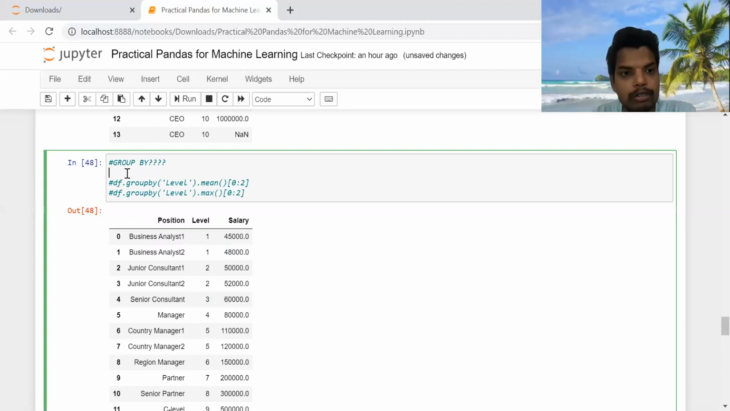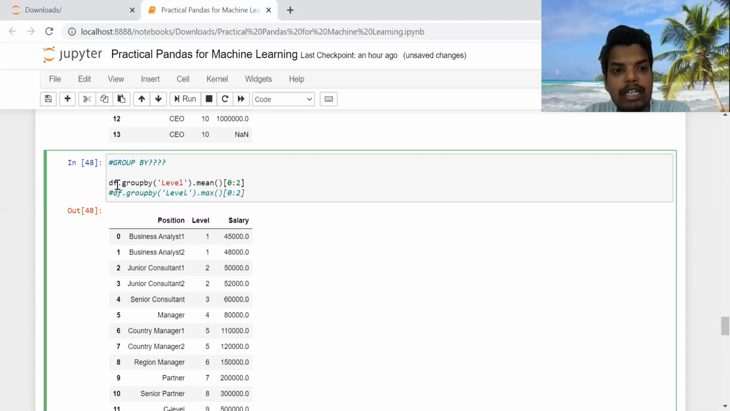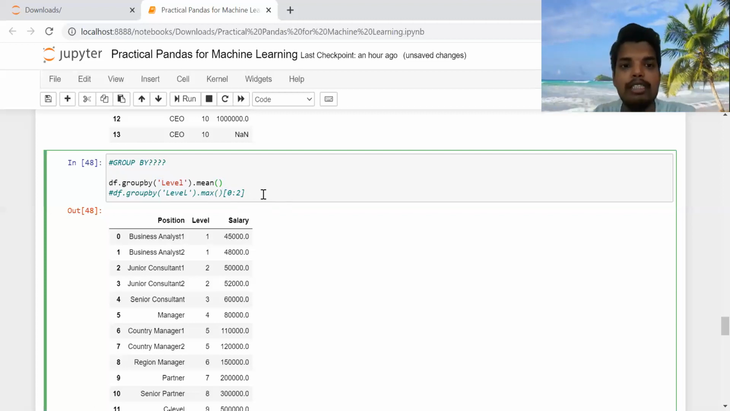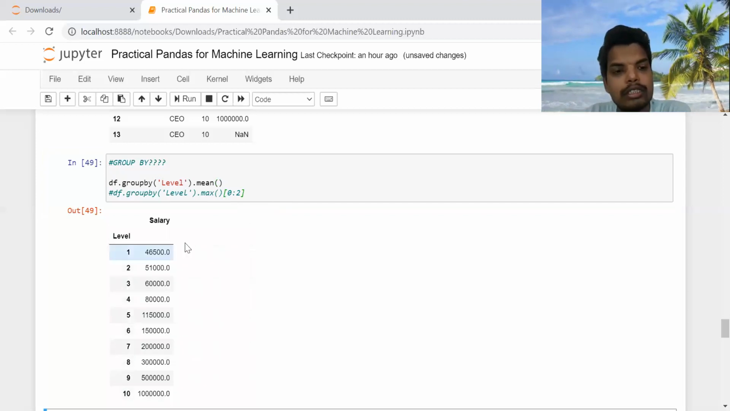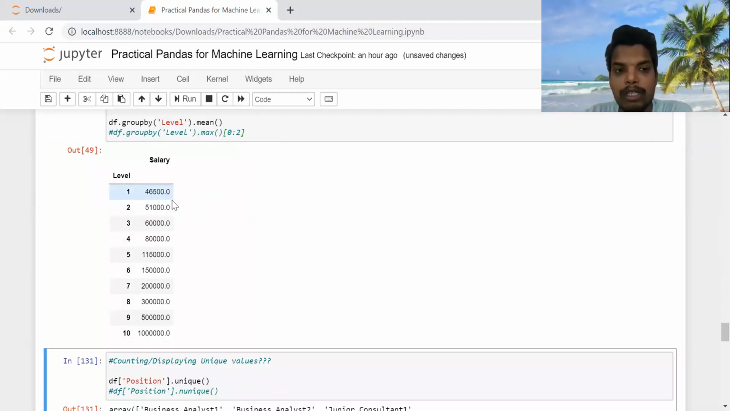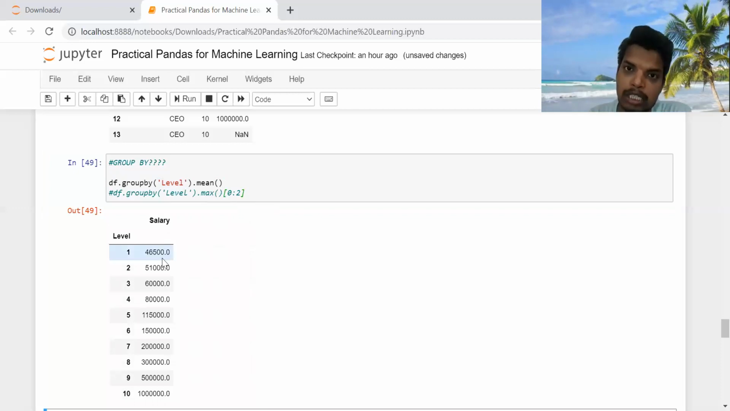Now I will show you this with R. I will uncomment this part, and we are doing a df dot group by with the help of this method. We are doing a group by for our column level, and we are trying to calculate the mean or average at all the levels. You can see it has shown that for level 1 the average salary we are giving is 46,500. For level 2 it is 51,000, and so on.